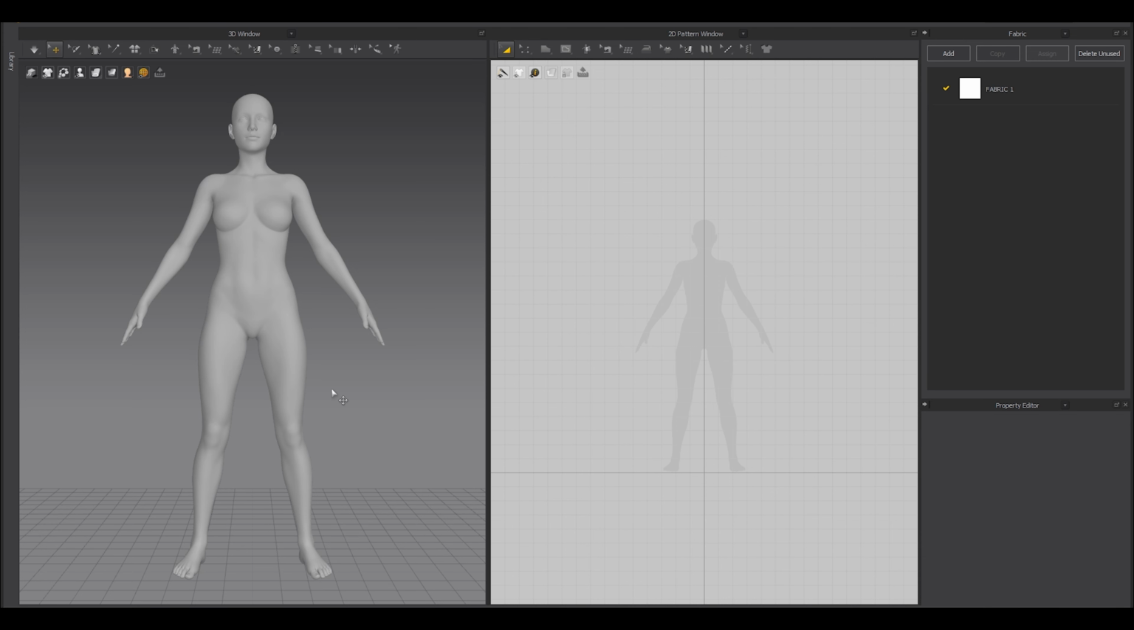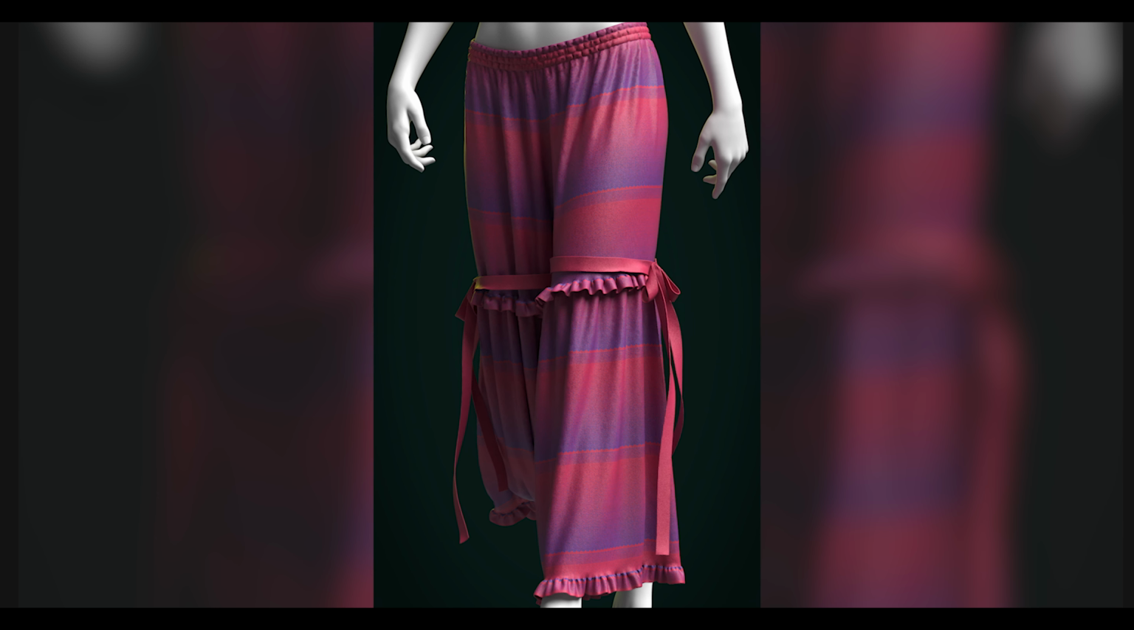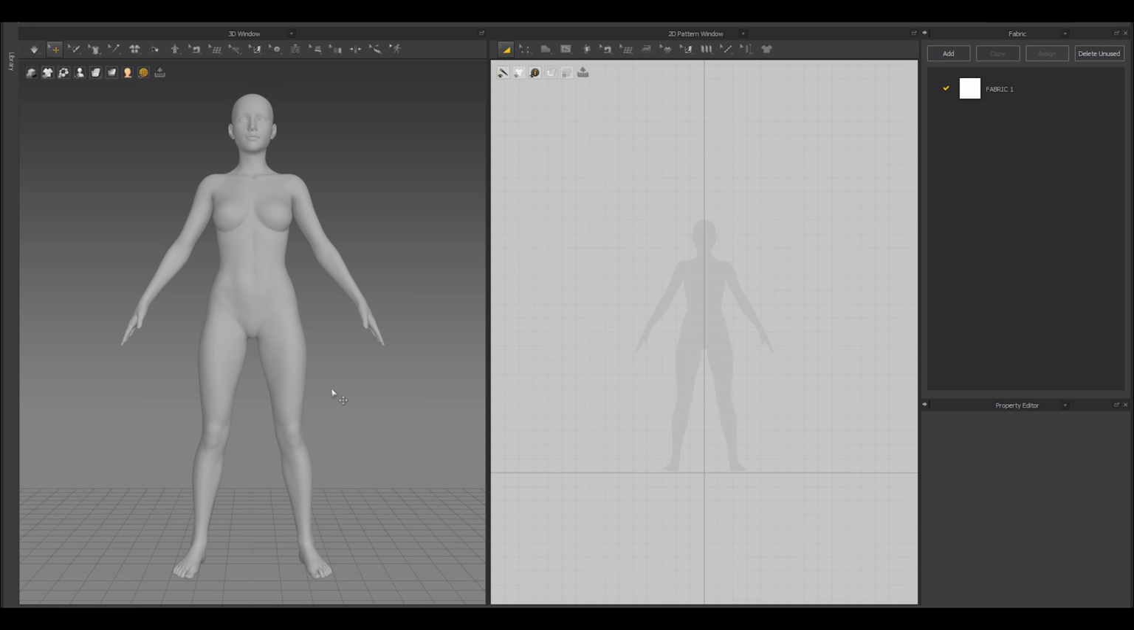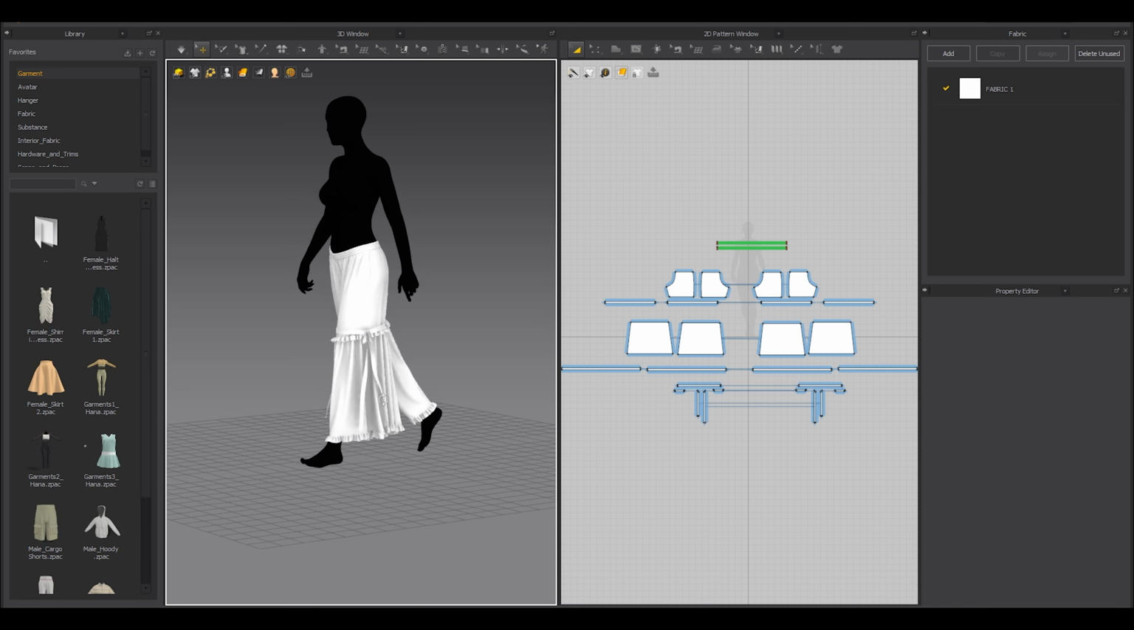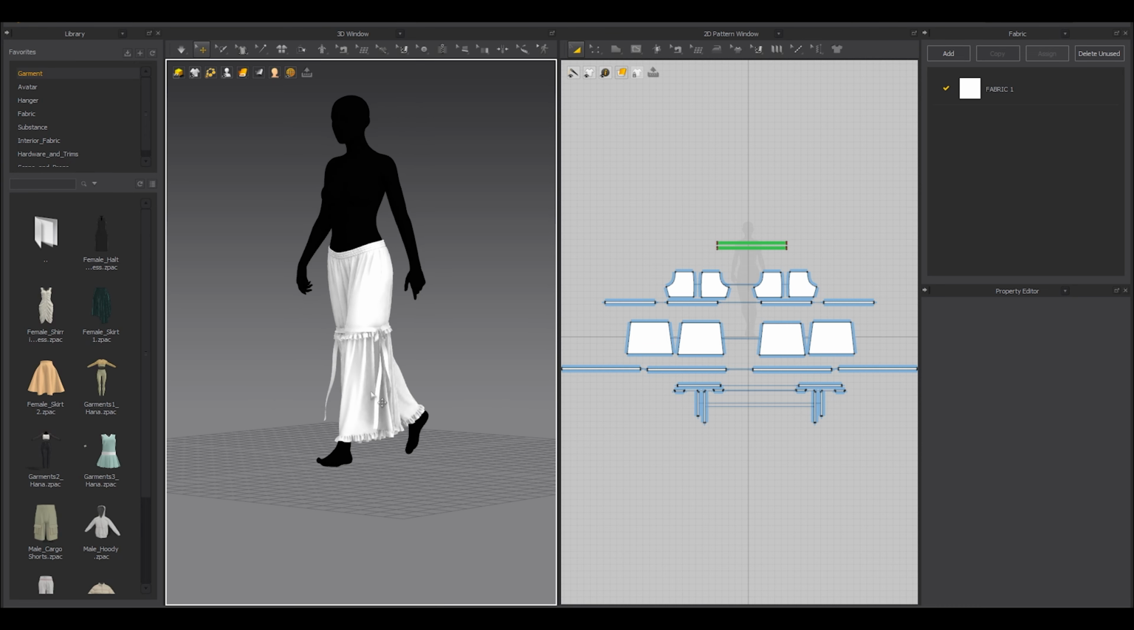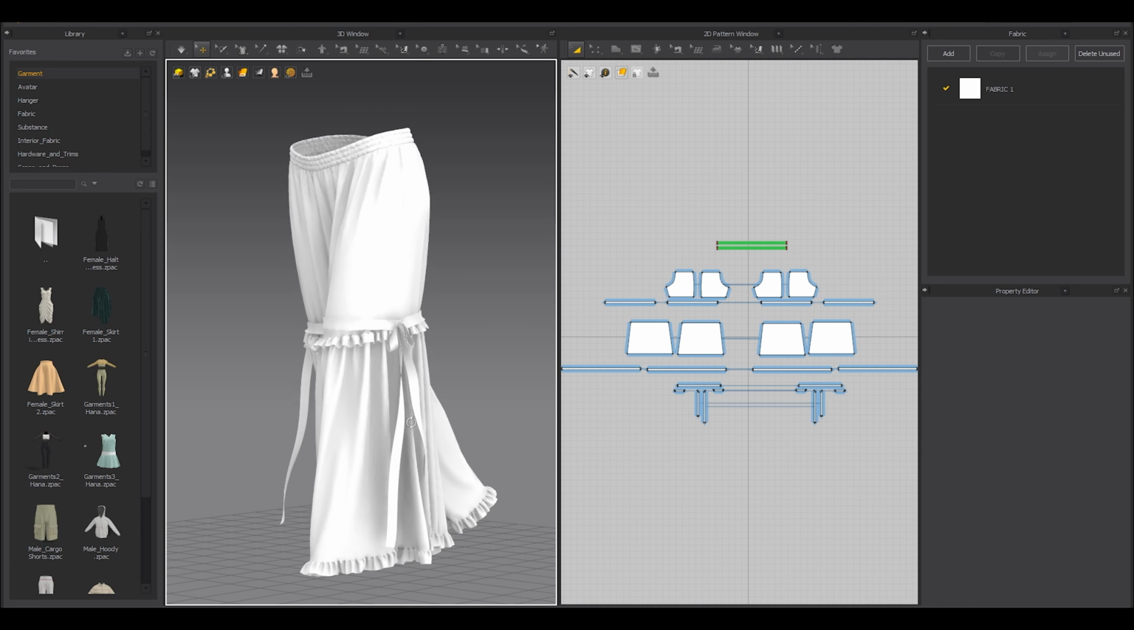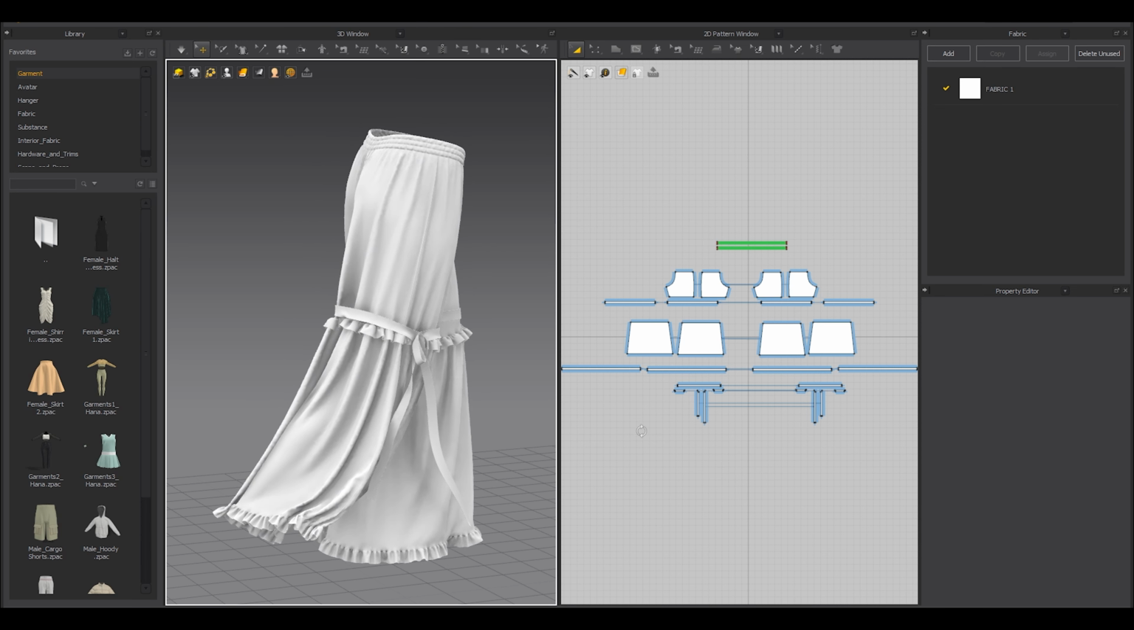Hello everyone, welcome. In this video, I'm gonna be making this cute little pants inside Marvelous Designer or Cloth 3D. I am here using Marvelous Designer. If you're using Cloth 3D, that's perfect. By the way, this is the final piece. If you like what you're seeing, continue watching.